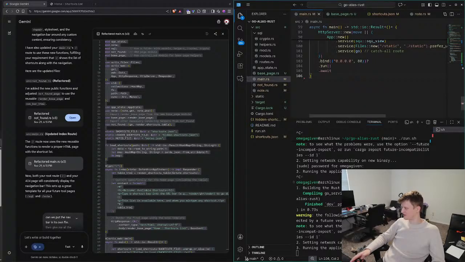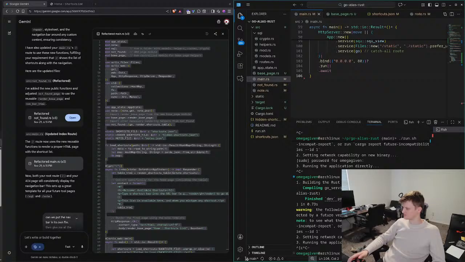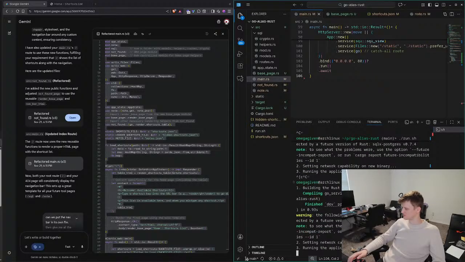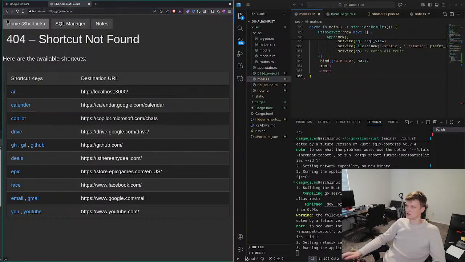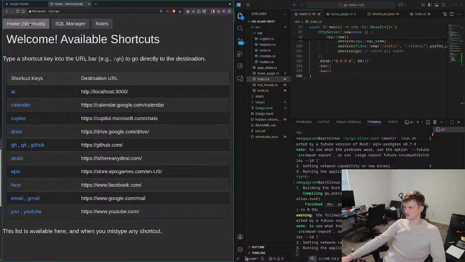Okay, so we saved all that. Let's just confirm that this can still compile. Make sure there's no glaring issues. No glaring issues. Oh my gosh, this is good. So if we do go / blah blah blah, it'll take us to the no shortcut found. We can go to the home page, which is basically the same thing as that no shortcut page.